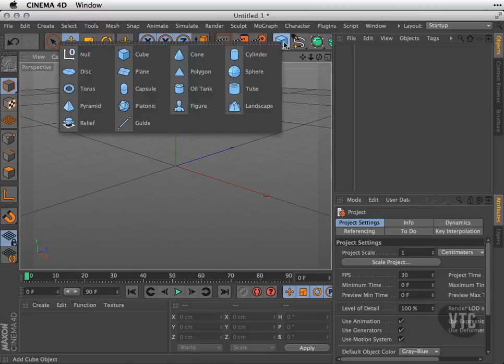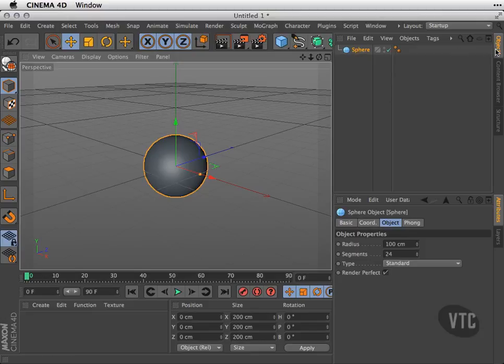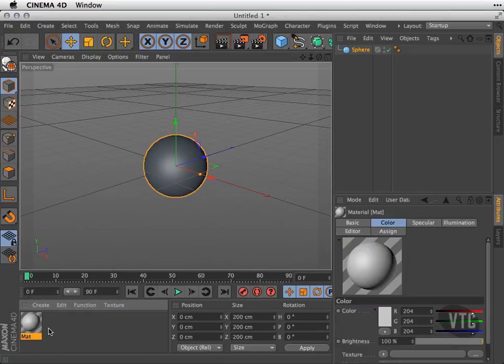So I'm going to go ahead and get a guinea pig. I'll grab a sphere. And the sphere appears, of course, in the Objects Manager. So if I want to add a material, I come all the way down here in this bottom left quadrant, and I can simply go to Create, or I can double click on a blank area here. So I'm going to go to Create, New Material. And just to show you this, I'll double click here, and I get another material as well.